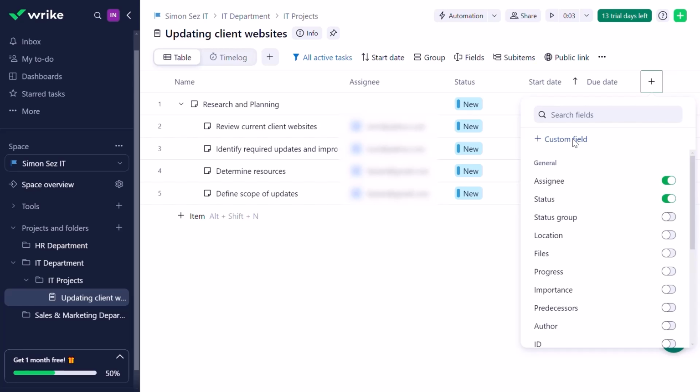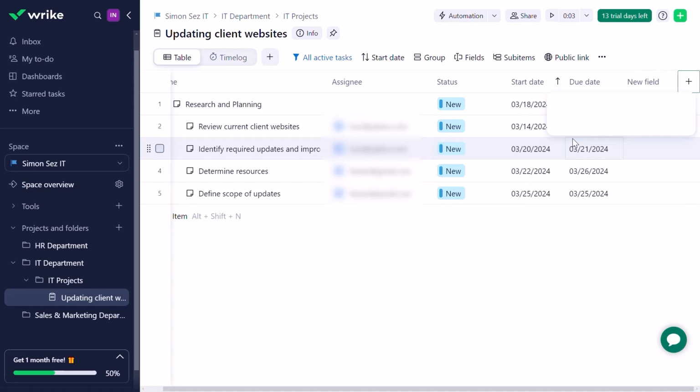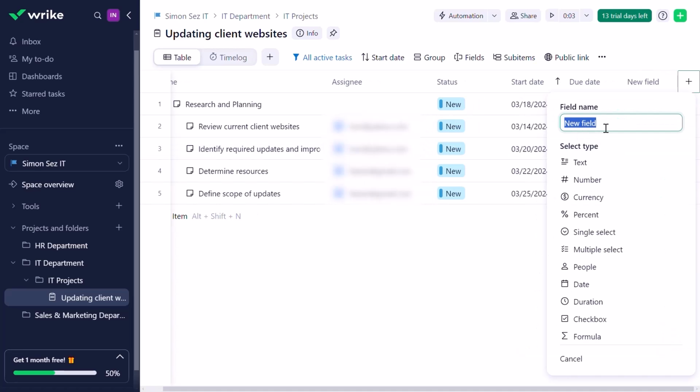Once I click on this, it will open up this small task and it asks me to write the name for my field. So maybe it's going to be about the budget, or it could be about so many different things. And from this then, it asks me to select the type. Do I want it to be a text, number, currency, person? Single select, multiple select, people, date, duration, checkbox, or formula. So maybe I just want to do the currency for now.